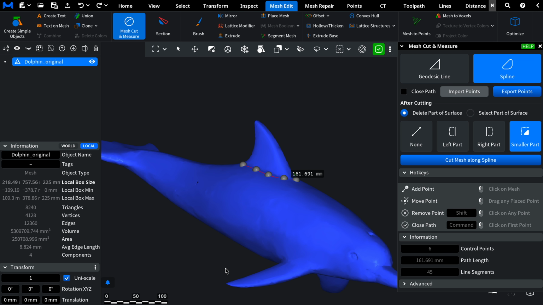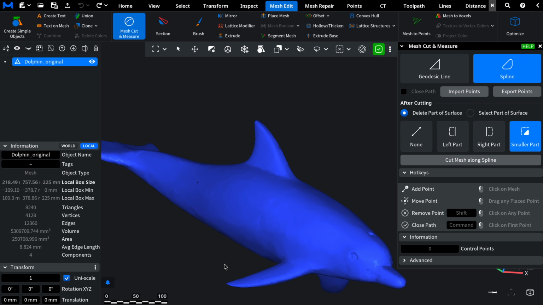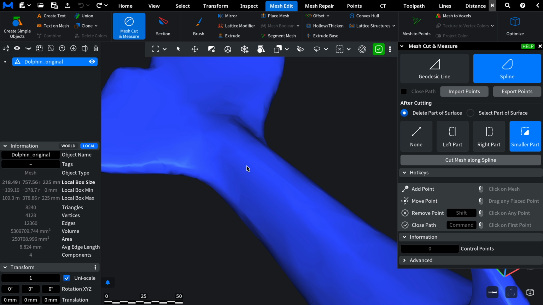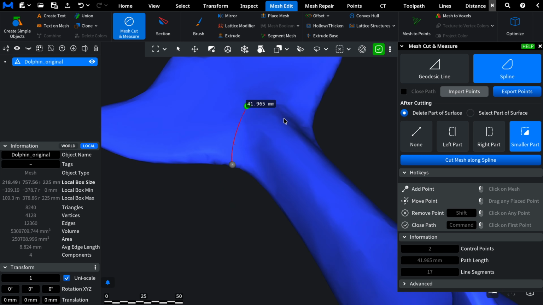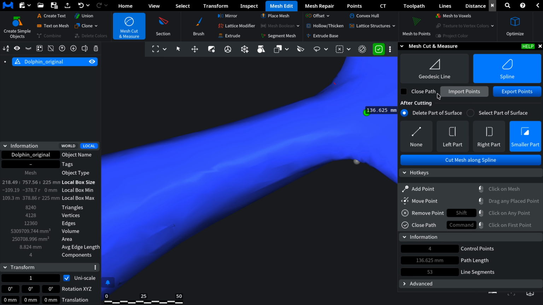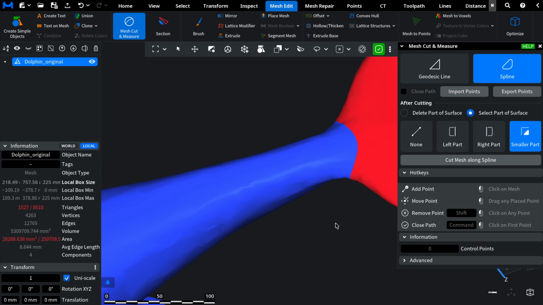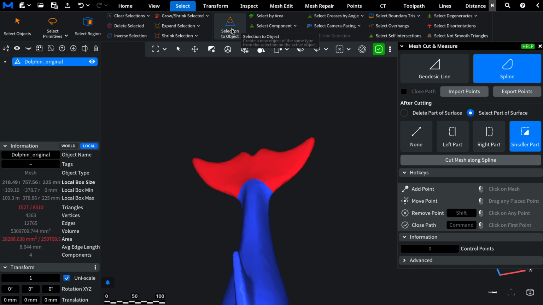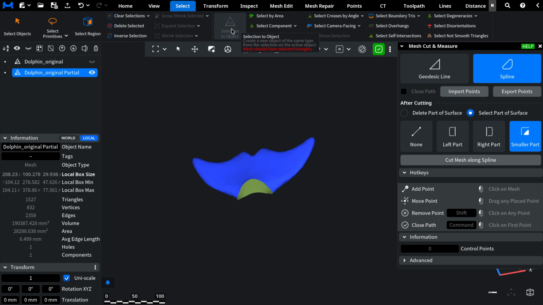It's time to demonstrate the Select Part of Surface alternative. To get a better example, we'll switch our focus from the fin to the tail. We place the contour points, close the path, choose Select Part of Surface, and commit the operation. The tail is now highlighted in red, meaning all associated triangles have been selected. Next, go to Select and click Selection to Object. The tail is now created as a separate object.